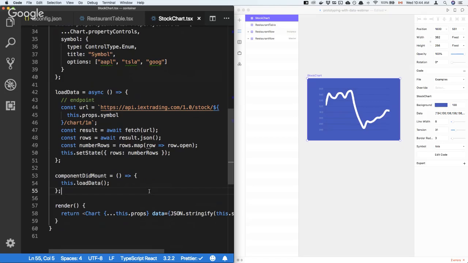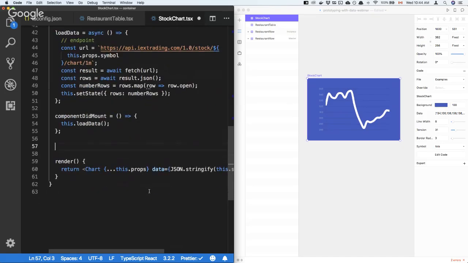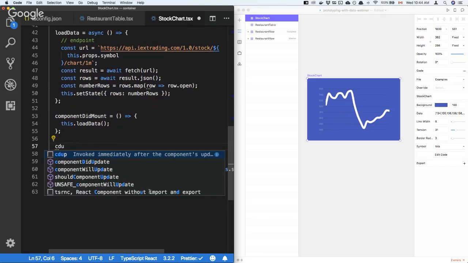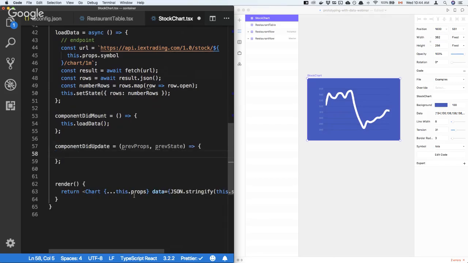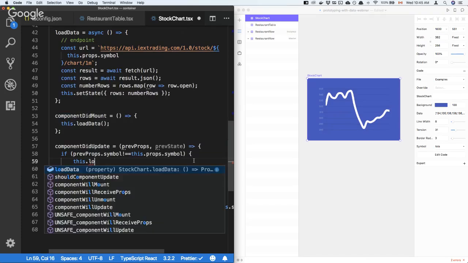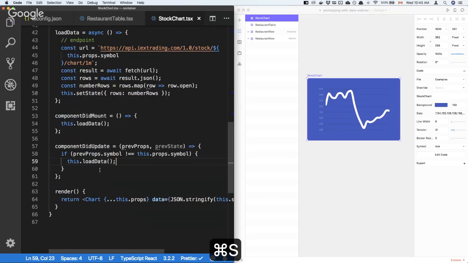So for that to work, we need to add another one called component did update. And there's an important detail. So we want to wrap it like this: previous props symbol, if it's not equal to the props symbol right now, in that case, we will call this load data. Otherwise, we won't call it at all. Otherwise, if we don't have this if statement, bad thing is going to happen.